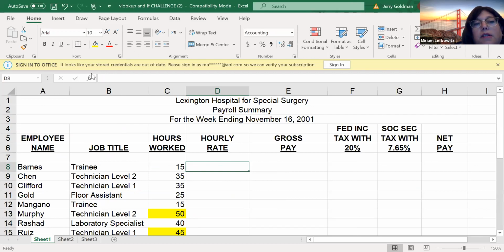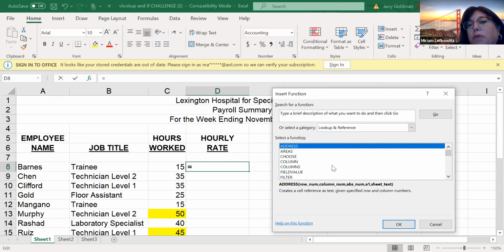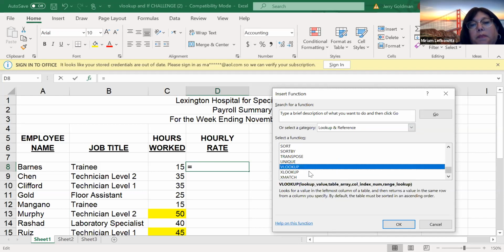So we start like this: insert function, VLOOKUP, vertical lookup. If it's not in the most recently used, you're going to look at lookup and references and go almost all the way down to V, and you'll find VLOOKUP, the third one from the bottom. So what does VLOOKUP stand for? It looks at the value in the leftmost column of the table and then returns the value in the same row from a column you specify. So you have to tell me which column to find the answer. By default, the table must be sorted in ascending order.